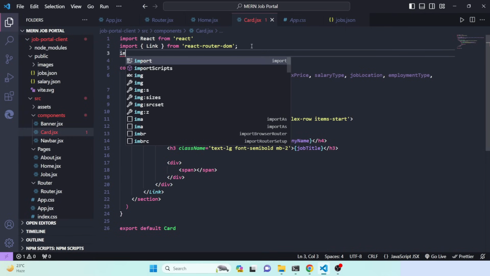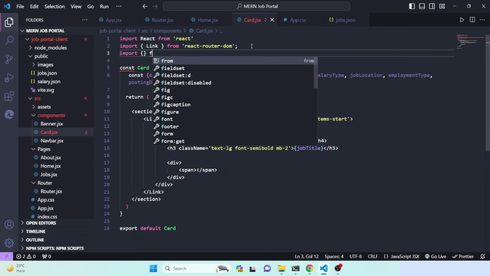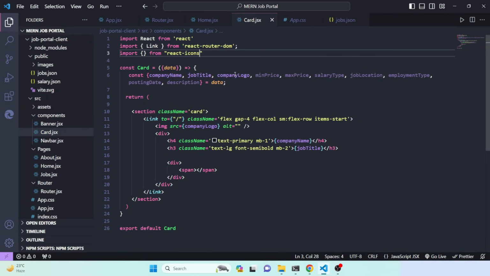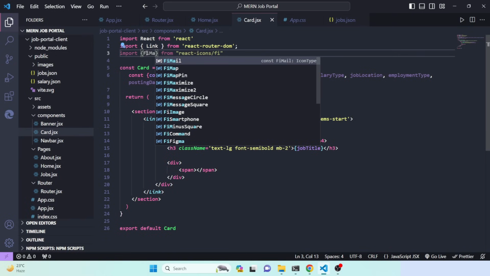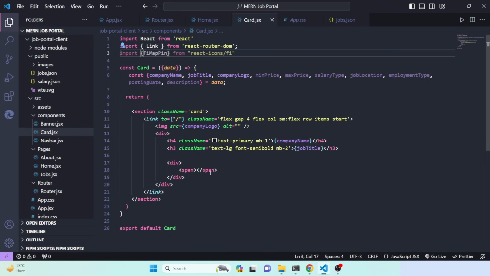Let me just use it manually. Here we will just import a script. Sorry, it's not working. Let me do it manually. From, we'll define react-icons slash a5. So that means these icons, and we will actually get a5 map pin icons.